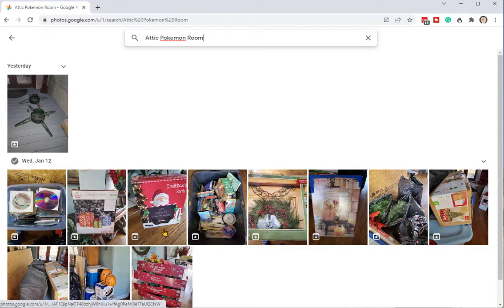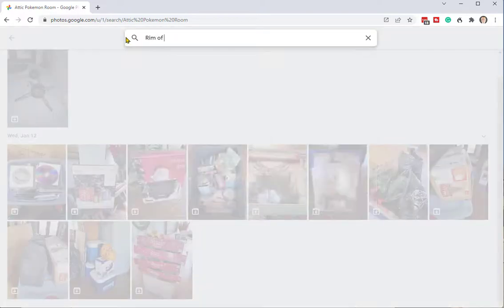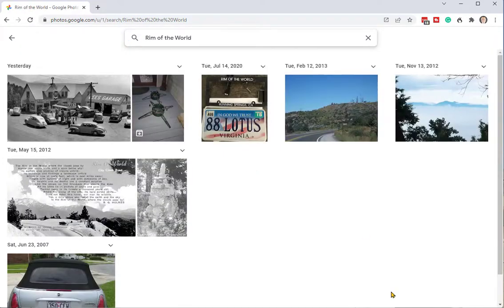Now, by the way, this isn't instant. This one was pretty fast because I just did that maybe an hour ago. But it's not instant, so just be aware. But that's another way to find things. So here, let's say rim of the world. Let's see if it finds something for me. And there it is right there.